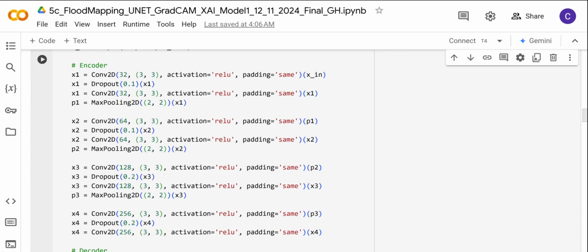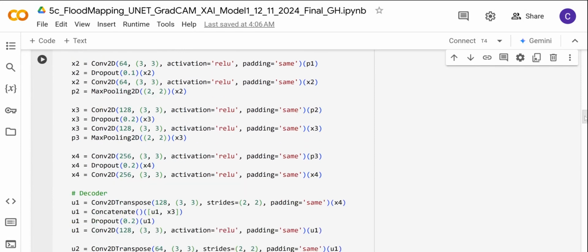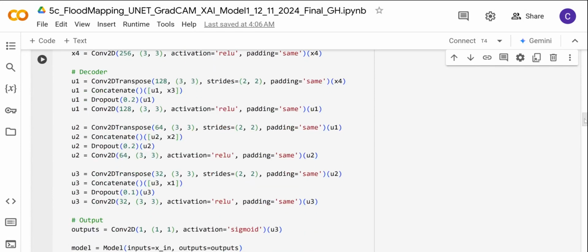And then we have the dropout. The dropout is just a layer which is inserted between the convolutional layers, so that we prevent overfitting. So the dropout is just for regularization. And then we have the MaxPooling2D. This MaxPooling2D is responsible for downsampling. Right, so this is about the encoder.